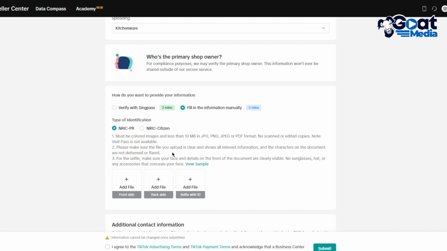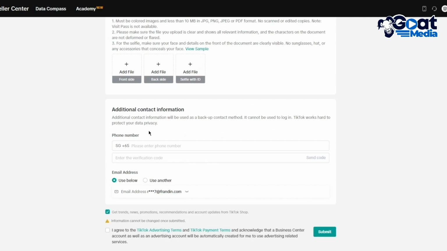So once you've got it and added the pictures to verify yourself, you have additional contact information over here. Additional contact information, it says, will be used as a backup contact method. It cannot be used to log in. TikTok works hard to protect your data privacy, etc. So just go ahead and add the necessary details. You have your email address, add all that, agree to everything, and click on submit.